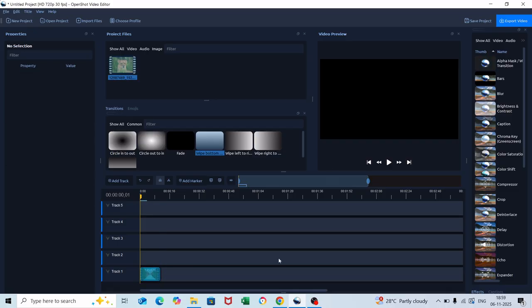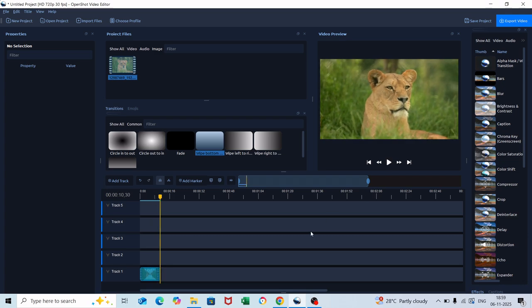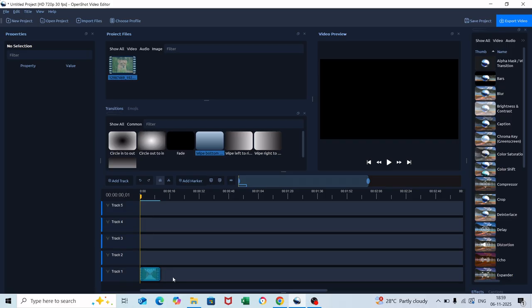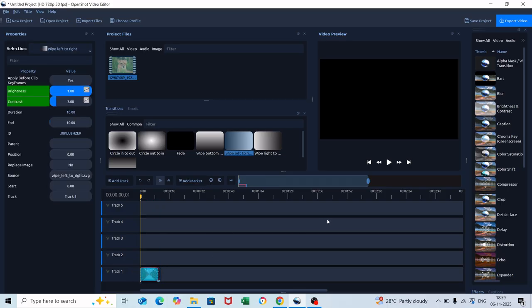Then we check bottom to top. So we can use this transition as per the requirement, how we want to display. Accordingly we can change the transition. It is useful to show some effect. Then this one, left to right.